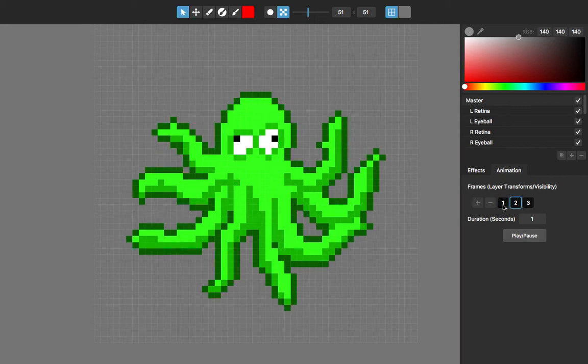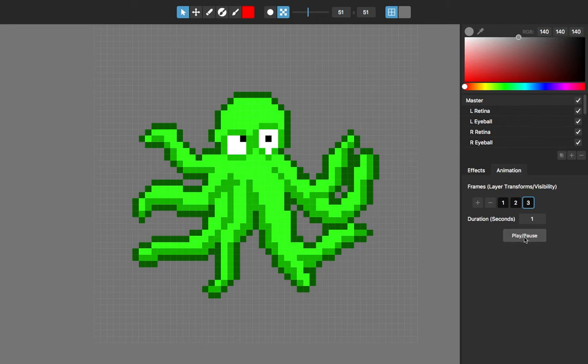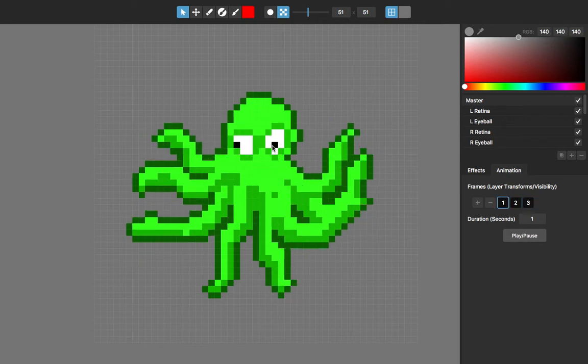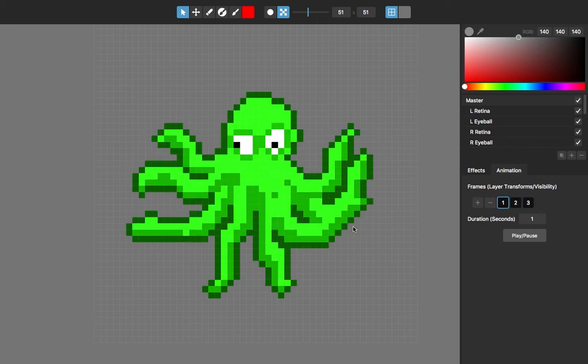I can use the left and right arrow keys to quickly go through these and hit this play pause button to automatically play through the animation frames. Spacebar is a keyboard shortcut for that. And so you can see that the leg that I just drew, I haven't set up any animation for it. And so it's just sitting there, staying still between the frames.